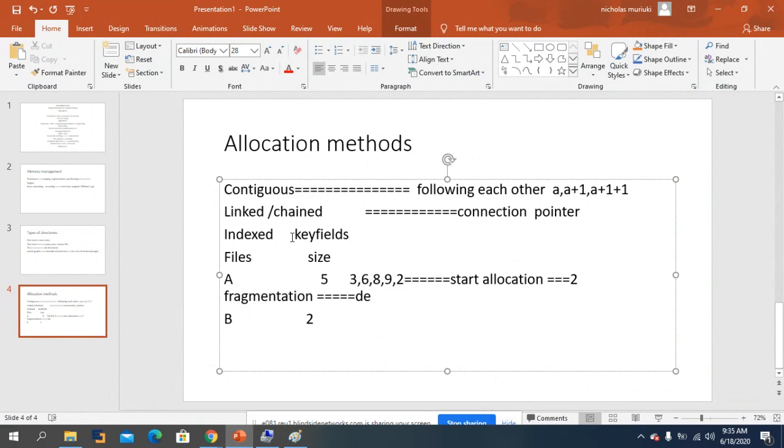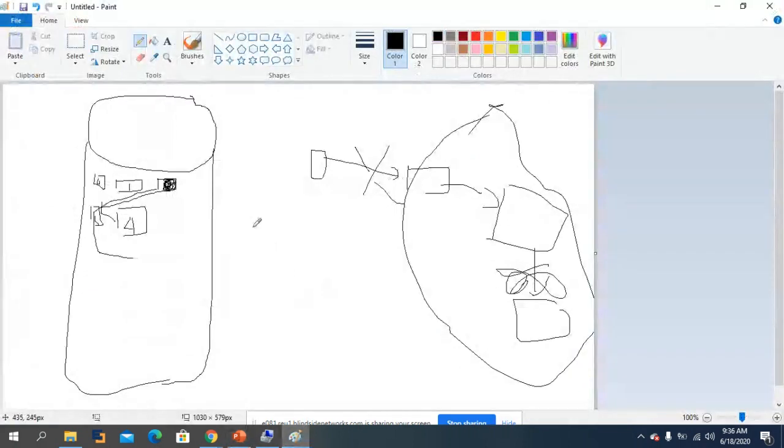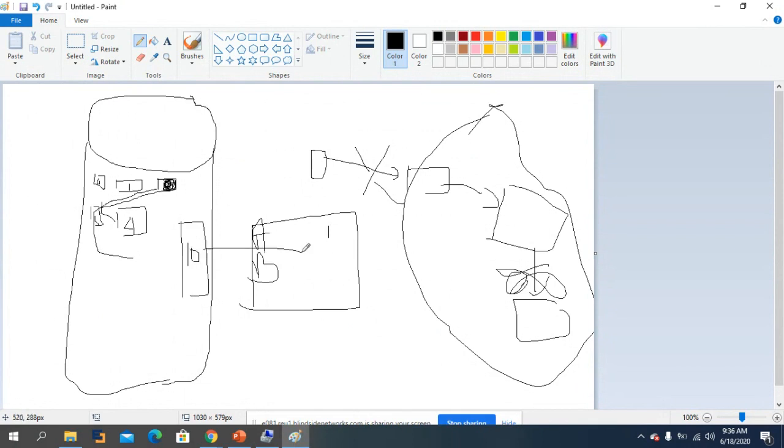So if you look at what we are supposed to look at in the index, we use key fields. So it means one file has associate files that we are supposed to have. Maybe we have file A, which has an index 1, maybe file B, which has another index. So it means this index is the one that is storing all the files.